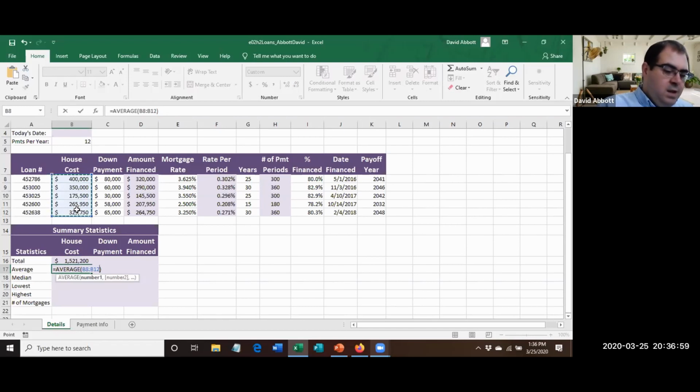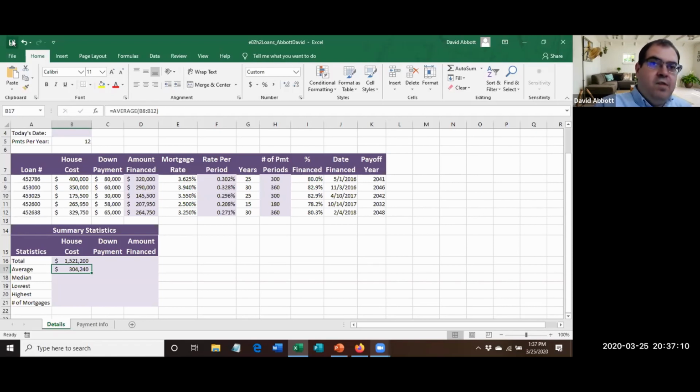And then you notice that Excel selects B16, which is the total cost of the homes. That's not correct. So we'll go ahead and go up here, choose B8 to B12. And then we can press enter. The average house cost is $304,240. And then we can save the workbook.